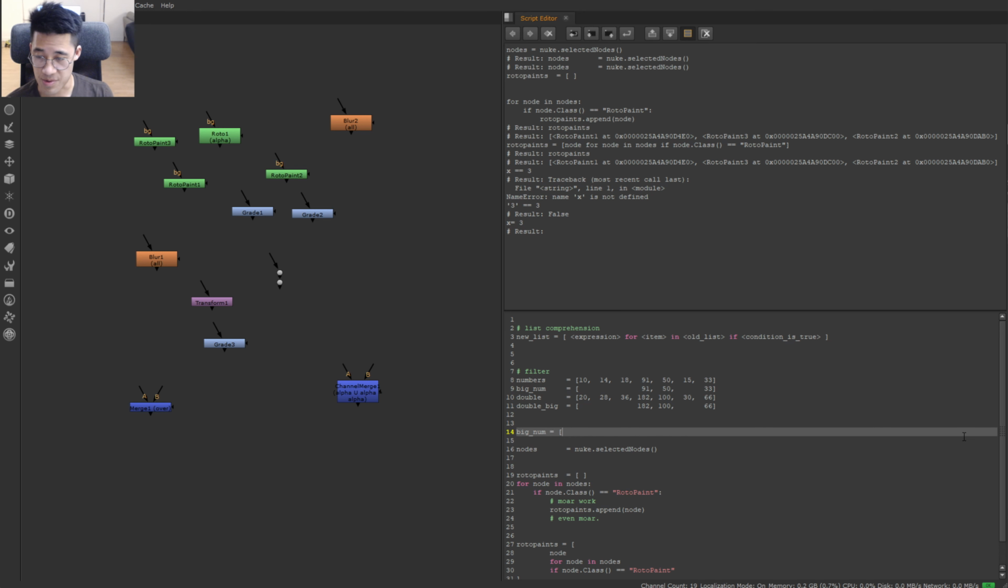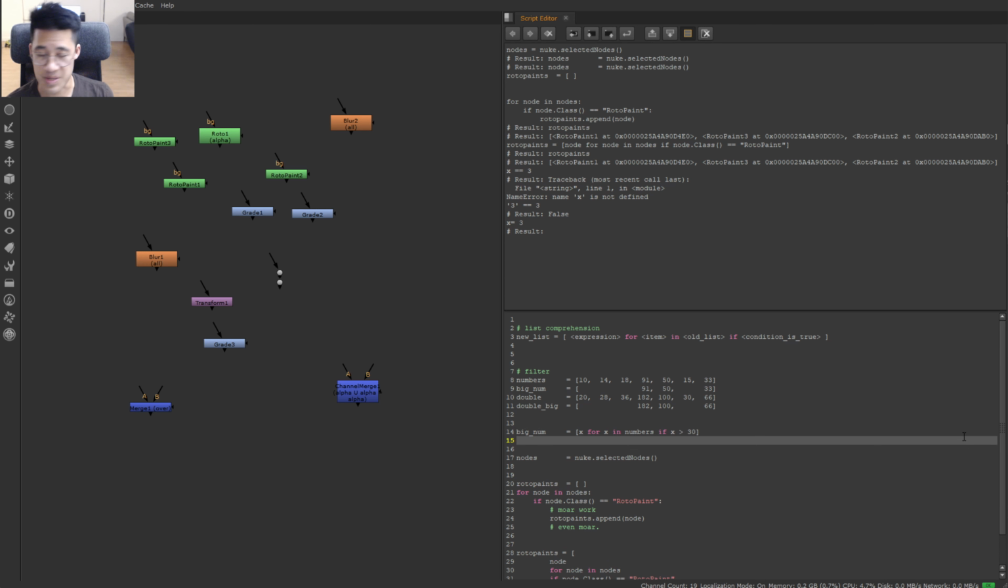Big num equals x for x in numbers if x is greater than 30. All right, that's the big num thing. Double equals x times 2. So that's our expression. 2 lots of x multiplied by 2.